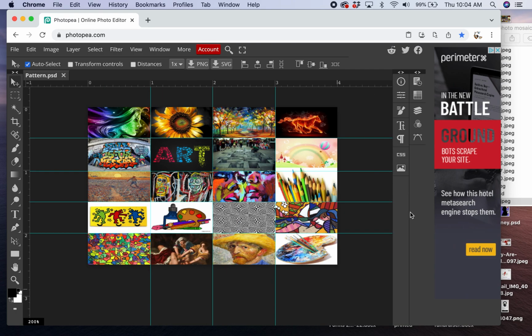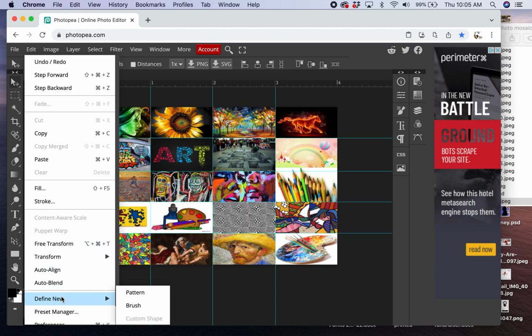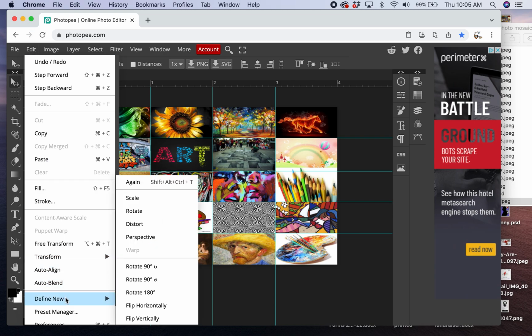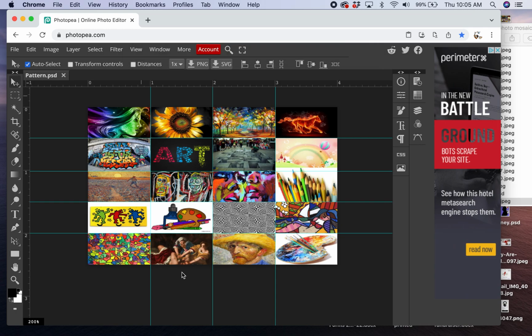All right, we're good. Okay, so the next thing I have to do is get my pattern into this special area that's kind of like a clipboard for patterns. I go up to Edit, then I go to Define New, and I'm going to choose Pattern. My pattern has been added.